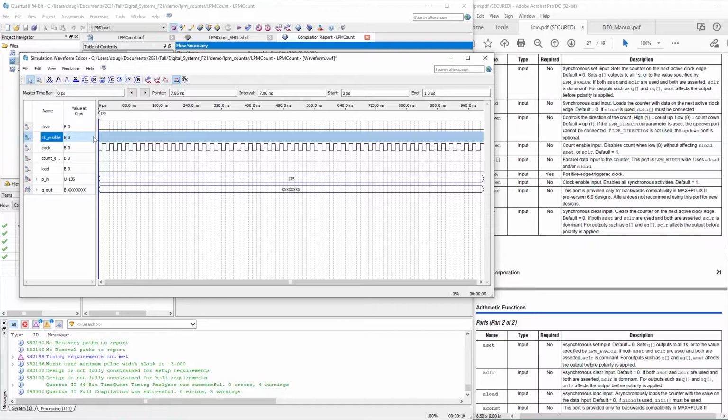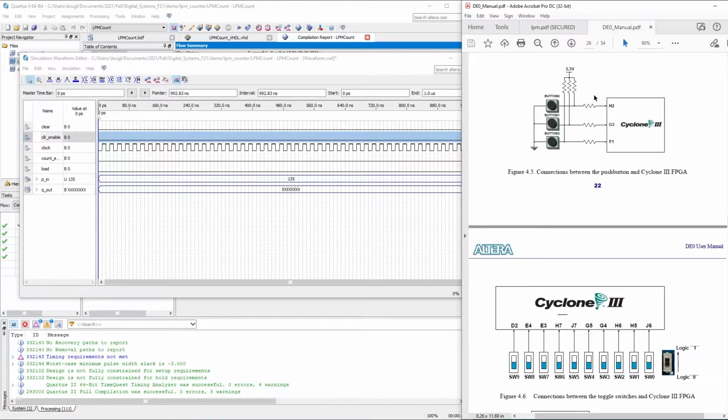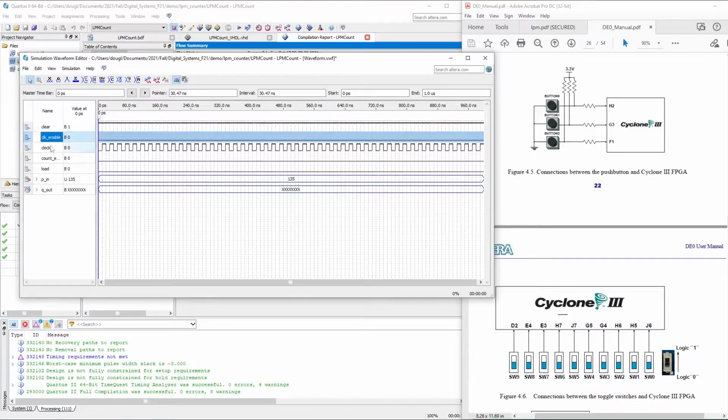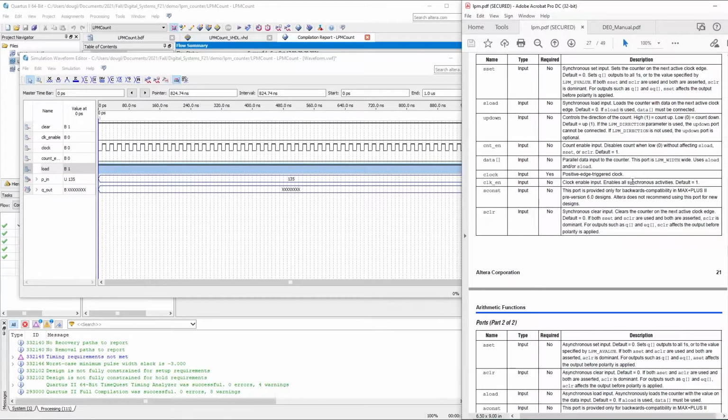So, clock enable. If we look here at the manual, this is the thing that you have to pay attention to: what are you actually sending in? With the push buttons, if I push the button, it grounds it out. So I need to have highs to be not active. So that's going to be a high. Let's see, clock enable, count enable. Load is going to be a high.